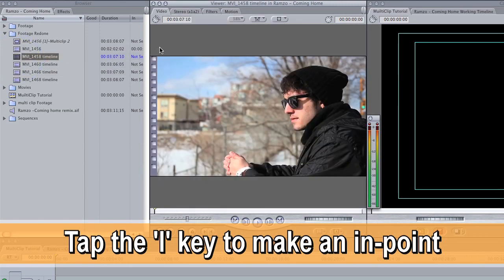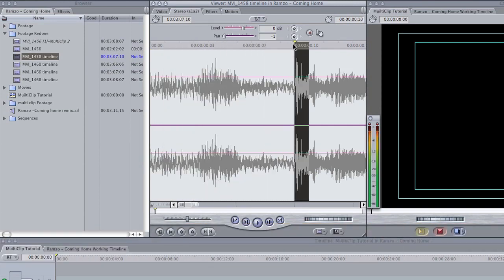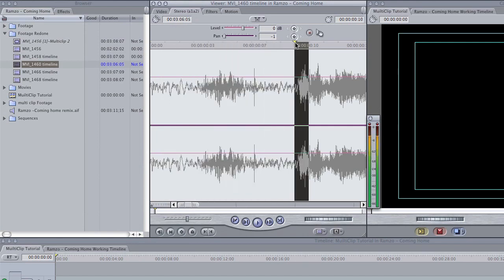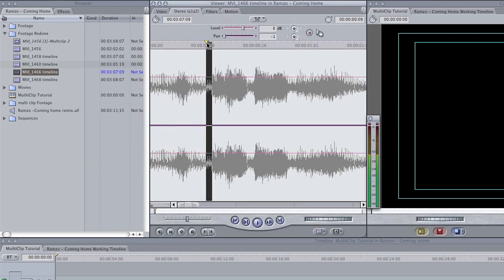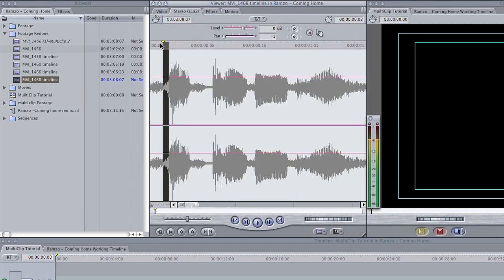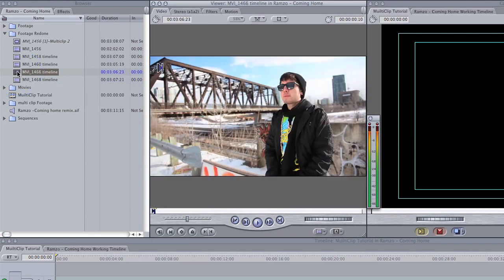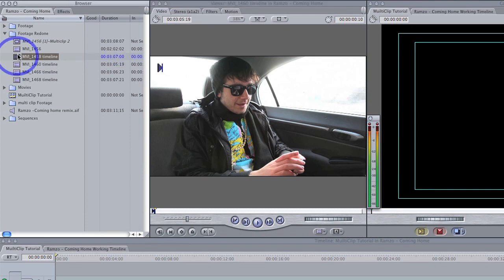And we go to the next one, do the same thing. And there's the C sound. We hit I for in. Go to the next one. Go to the audio section. There's the C sound. As you can tell, there's an airplane flying by in that one. And there's our in point. So there's clip 5, 4, 3, 2, and 1.